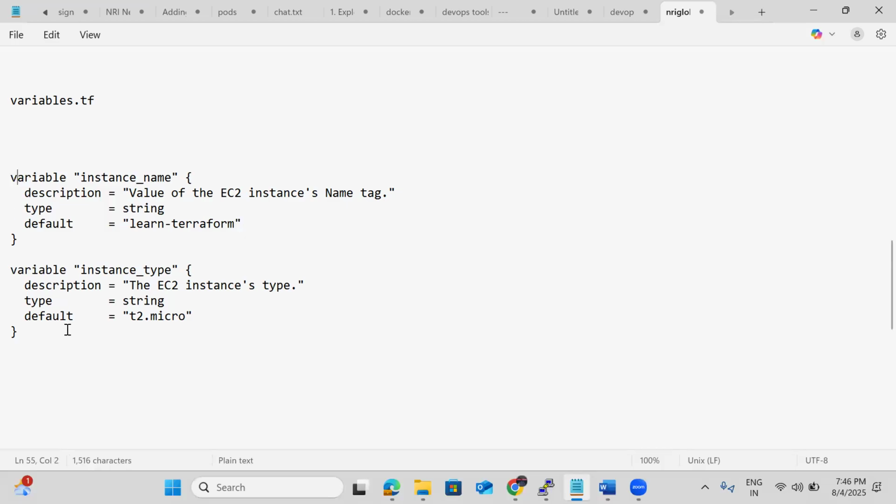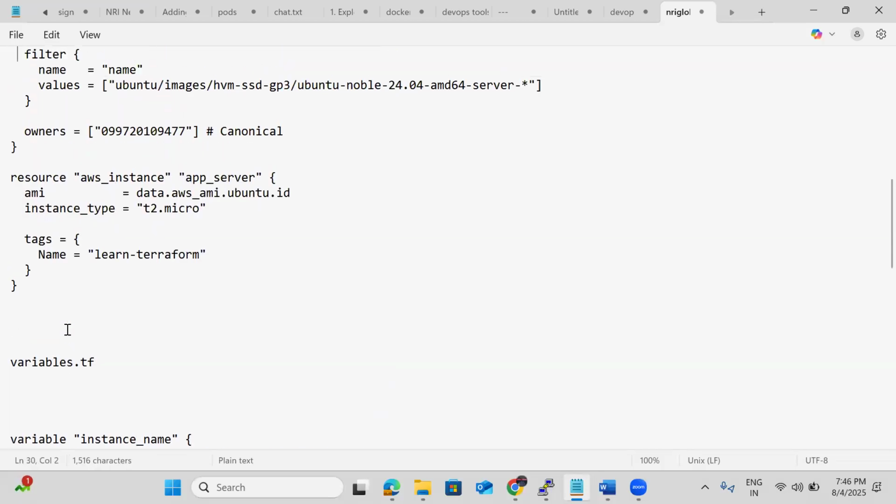Then if I go to my code, here I have a hard-coded value, right? This I'm not going to keep. I'm going to keep var.instance_type. No need to keep the double quotes also. If it is a hard-coded value, you need to keep the double quotes. So here we are using var.instance_type. Then for the tag also we want to replace it.